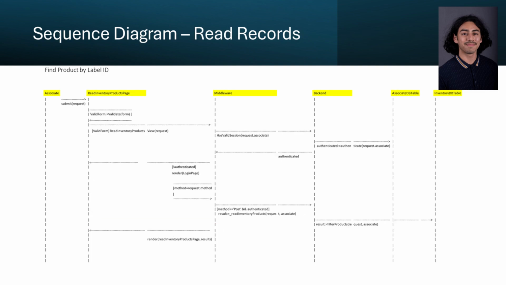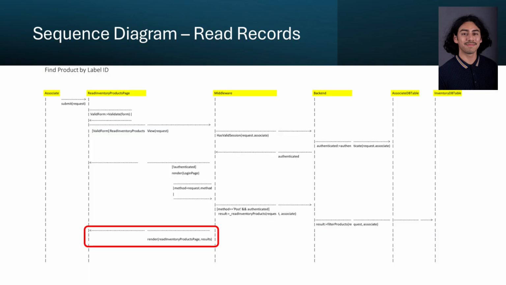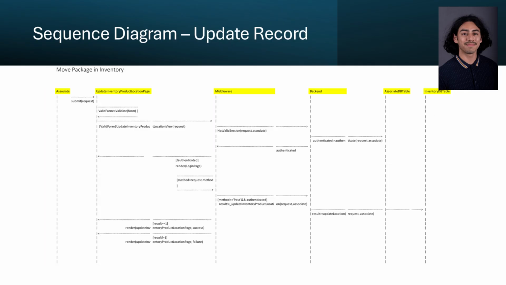Reading records is similar to creating records. An actor submits information to a form. The information is validated, then posted to the middleware, where the form data is processed if the user is successfully authenticated. Finally, some data is returned to the page. The endpoint shown here is just one endpoint that uses this process. Many pages also incorporate this process to accomplish their main task.